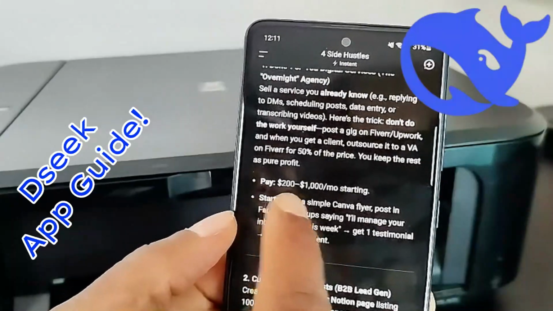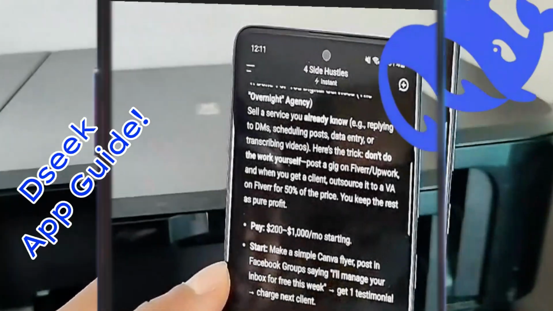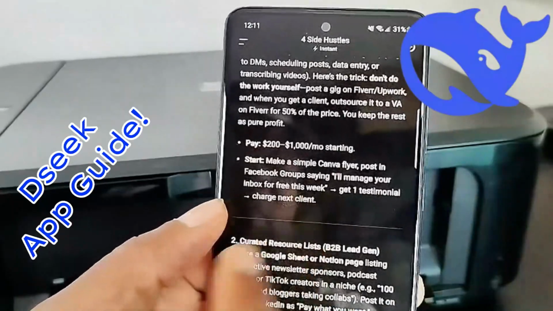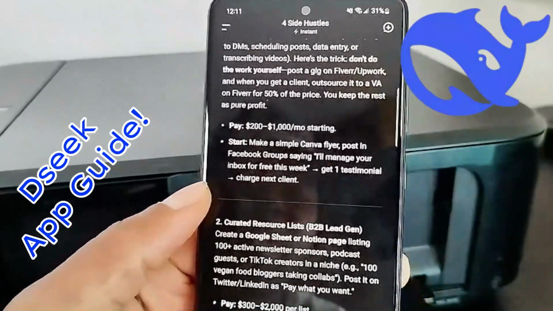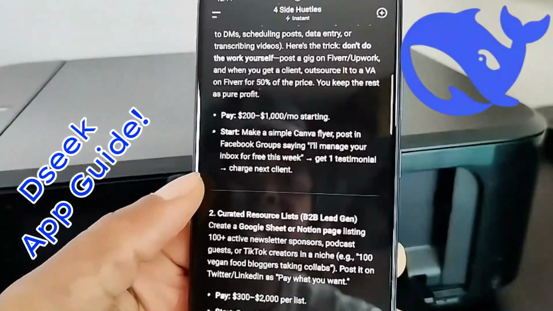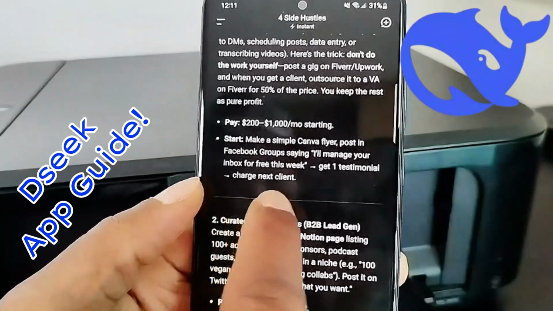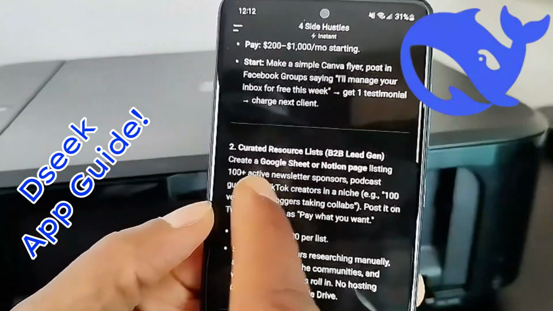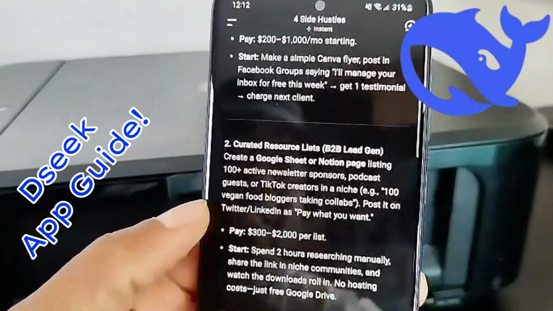Pay $200 to $1,000 per month starting. Start: make a simple Canva flyer. Post it in Facebook groups saying, I will manage your inbox for free this week. Get 1 testimonial. Charge the next client. This is the first one. The second business, curated resource list.